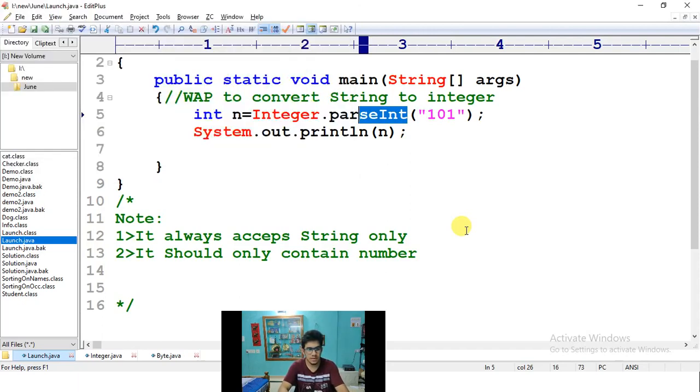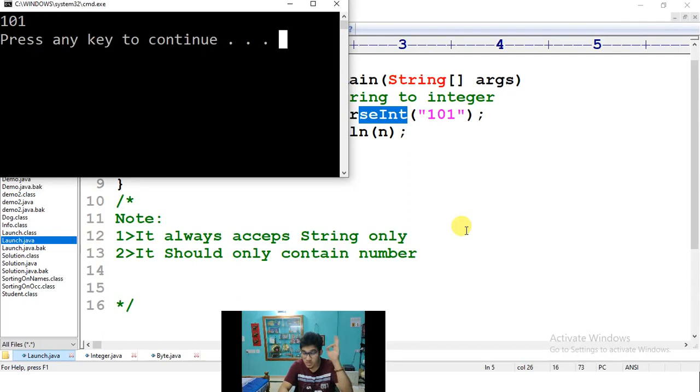Okay, so when I compile and execute, I will get 101 only. I will not get any other thing. Why? Because it will think that a normal string to integer conversion has to be done. That is what it is thinking. I should tell it now that it is not a normal operation. I want the bases to change now. That is what I have to tell.